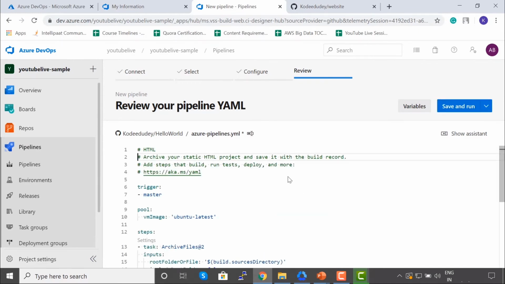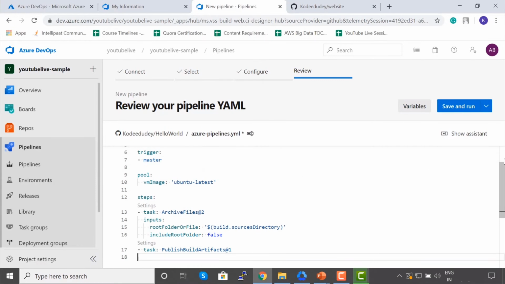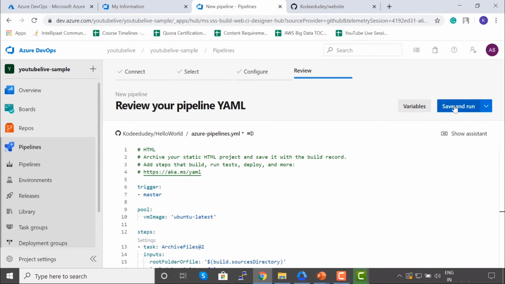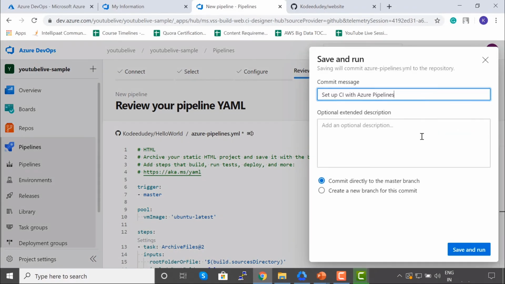It will load, and you can see it has created a sample YAML file for us. So you can hit save and run. Let me do that. Set up CI, that is, set up continuous integration with Azure Pipelines. Commit directly to the master branch, or you can create a new branch for this commit. I'm going to commit it directly to the master branch.